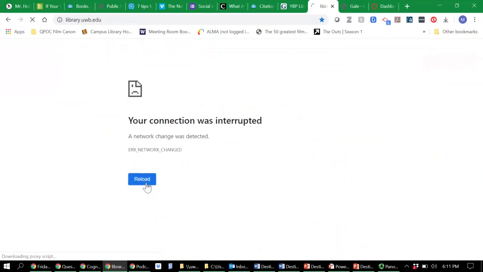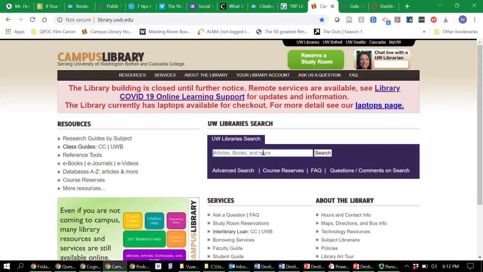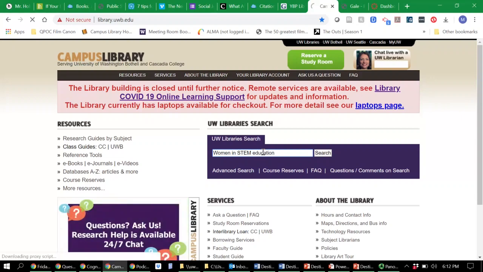My connection was interrupted. Okay, so this is the UW Library homepage again. Let's just say you wanted to do some research on, let's choose women in STEM education as an example. STEM, of course, stands for science, technology, engineering, and math.